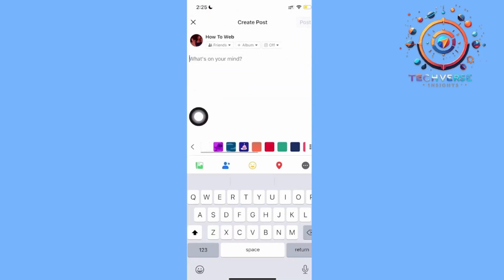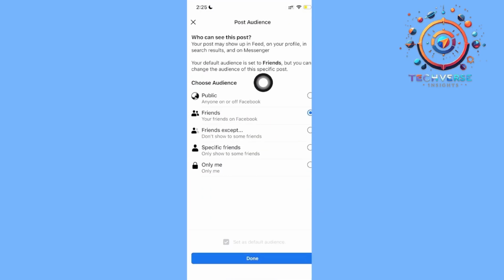Now, before actually posting, there is this option to hide. We have a few options. Of course, the first one is public. What that means, of course, is that everybody who views your account will see every single post that you post on there. If you don't want to set it on public, you can set it on friends, which means that only your friends can see the posts that you post.